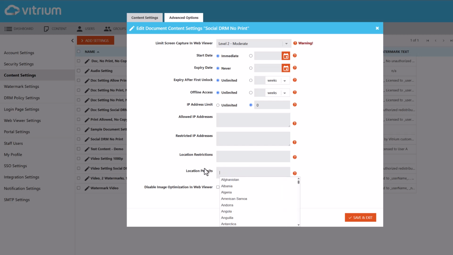So for example, if I wanted to allow access to those in Peru, I would simply list that country there. You can list as many as you would like. Any other locations that are not listed in the location permits would be restricted or barred from accessing the social DRM content. Since we included the IP address in our watermarks, let's use an example of allowed IP addresses listing mine. When you've finished entering your parameters for your social DRM, be sure to click Save and Exit.